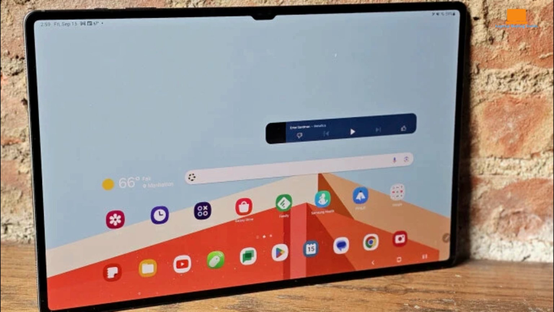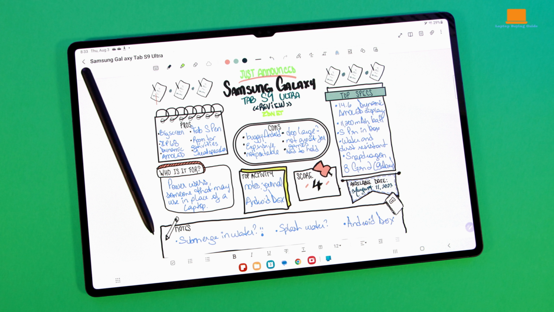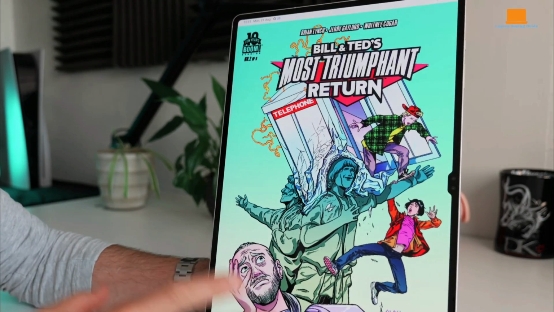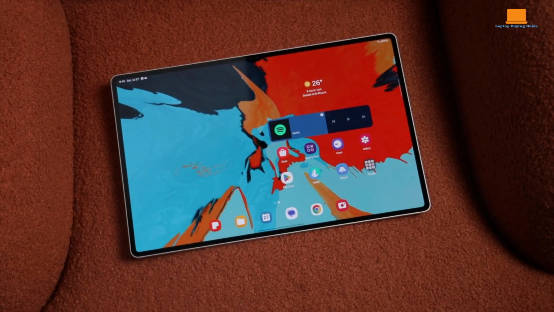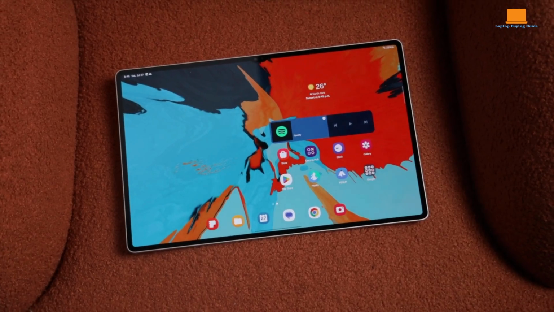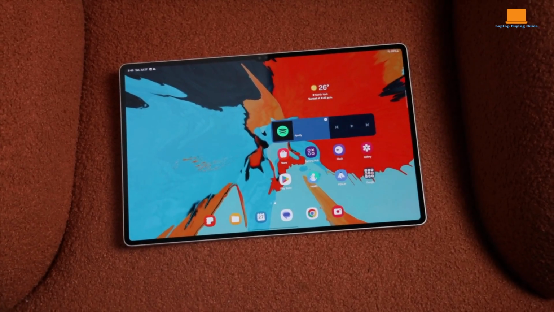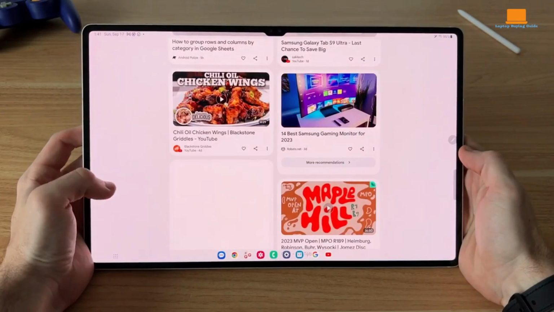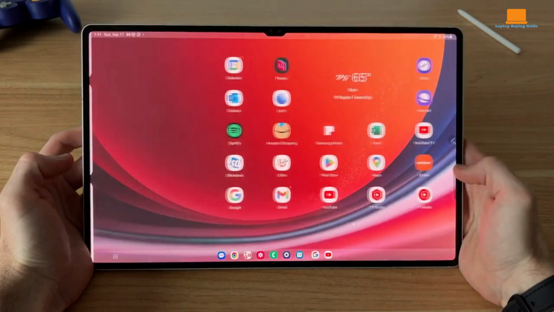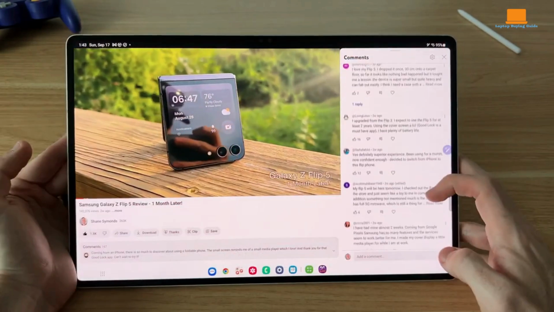The 14.6-inch dynamic AMOLED 2X screen delivers stunning visuals with vibrant colors, deep blacks, and a high refresh rate of up to 120 Hz. While the display is excellent, its large size can make it challenging to handle one-handed. Powered by the cutting-edge Qualcomm Snapdragon 8 Gen 2, it excels in handling resource-intensive tasks. The powerful chipset, combined with ample RAM and storage, ensures smooth multitasking and efficient app execution.